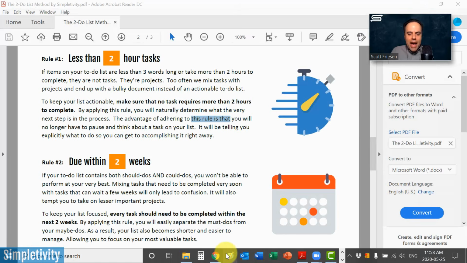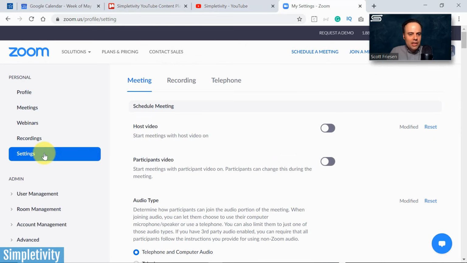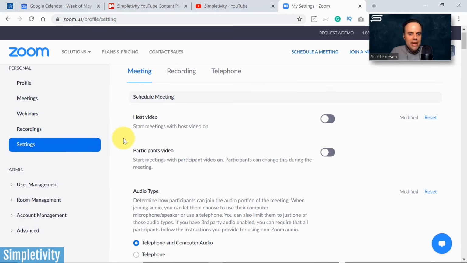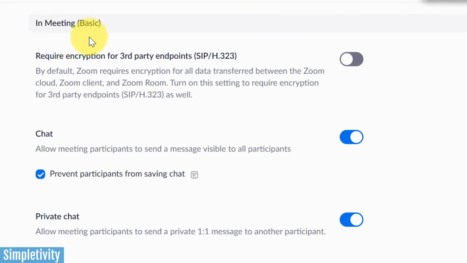We want to jump back into our Zoom settings, and we are back. This is settings. We are still under the meeting tab, and yes, we're actually still going to go to the in meeting basic header.